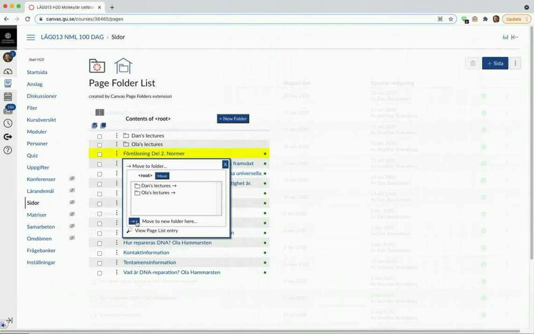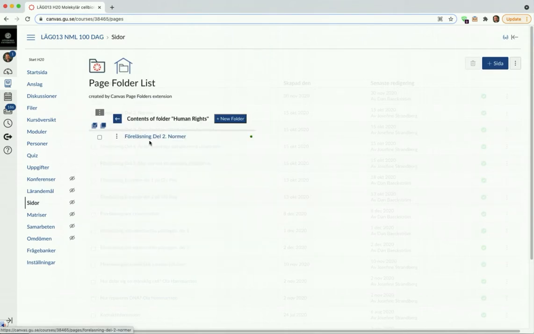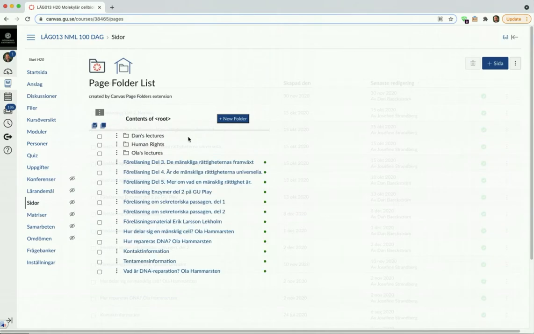So now I will move this item, which is in yellow here, to a new folder which is situated in the root directory, or I can choose some other folder, but now I choose the root directory. If I click here, I can name this Human Rights, which is the topic of this part of the course. And now I created the Human Rights folder, and I also moved this lecture to that folder in one operation.